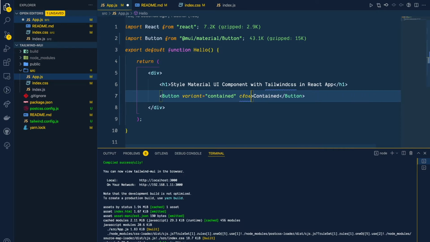So I'm going to give it the class names of, let's say, bg-black. As you can see, if I try to refresh this one right here, it seems that it's not taking effect. So what is that? Why is it not taking effect?